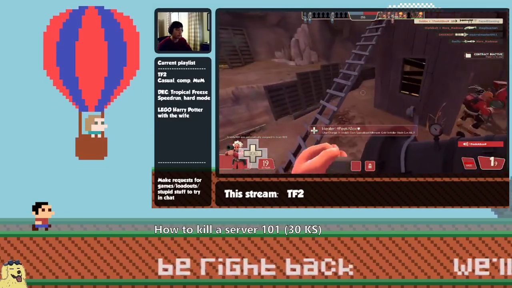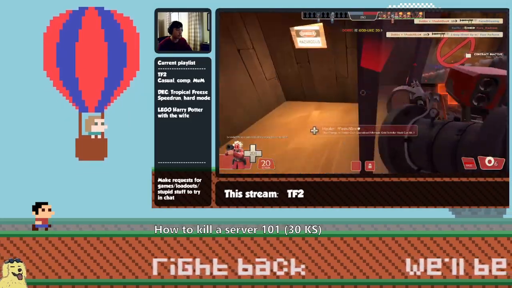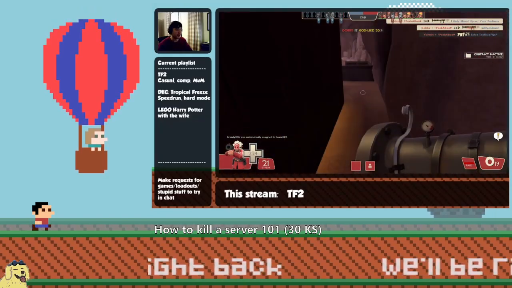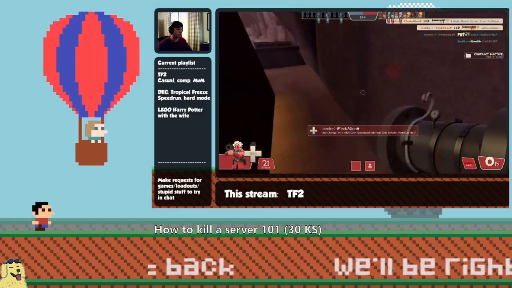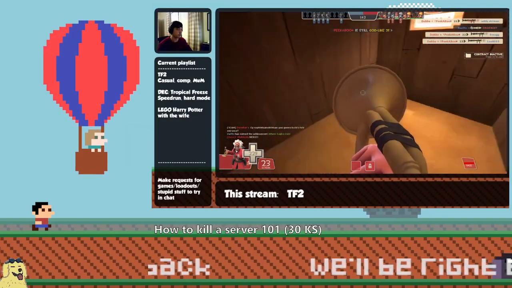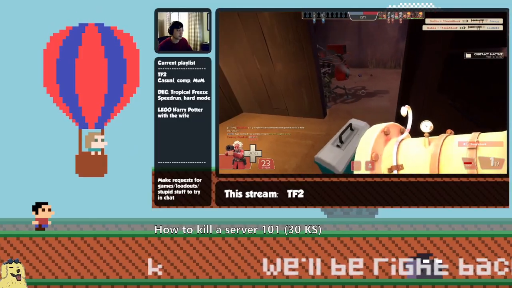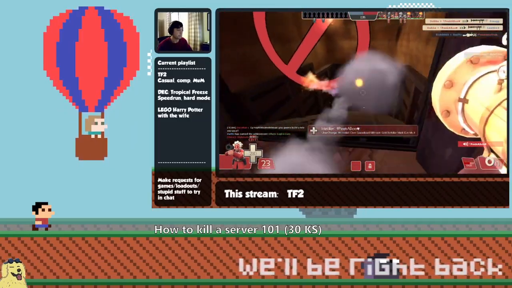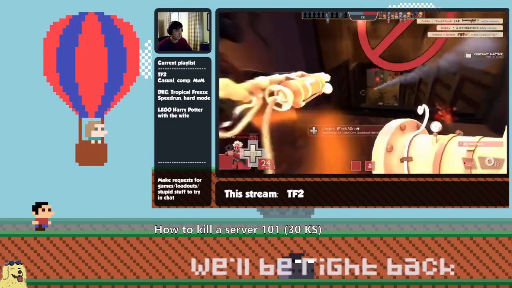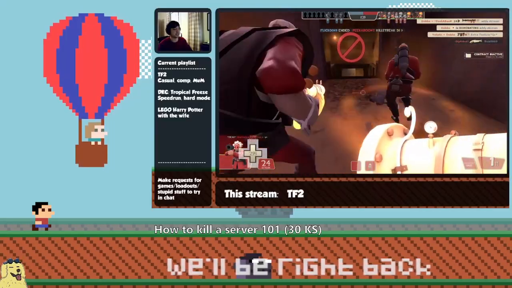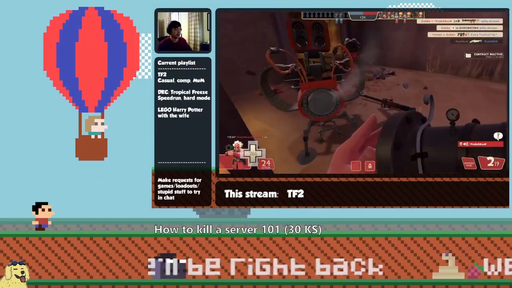Little do they know you're using heat-seeking missiles. Oh gosh, that crit. 101 how to kill a server. Play with that's dogs, right. Give them a medic. Oh gosh, this is just disgusting. Oh, they got me. I'm dead. Oh no. Oh no.